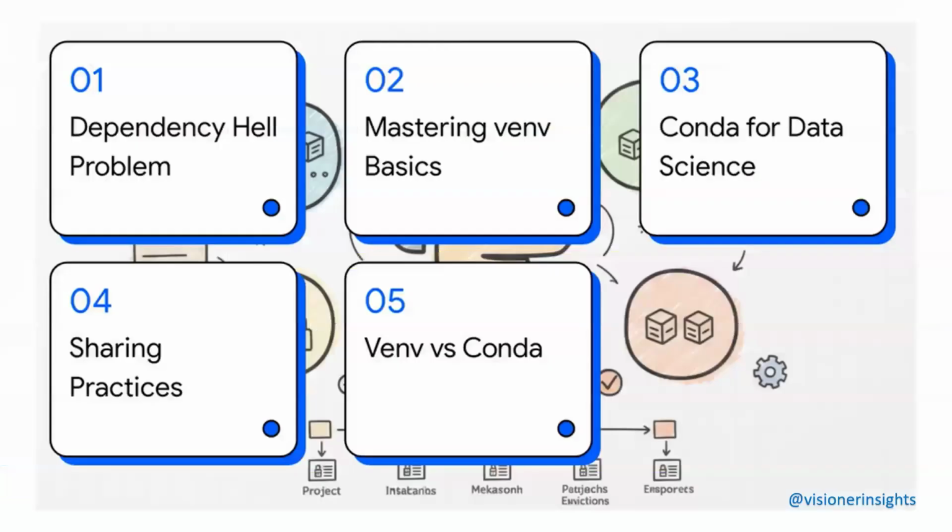Here's our roadmap for this explainer. We'll start with Section 1, the dependency hell problem, then move into Section 2, mastering Venv basics. After that, Section 3, Conda for data science. Section 4 will cover sharing and best practices, and we'll wrap up with Section 5, a Venv versus Conda comparison.